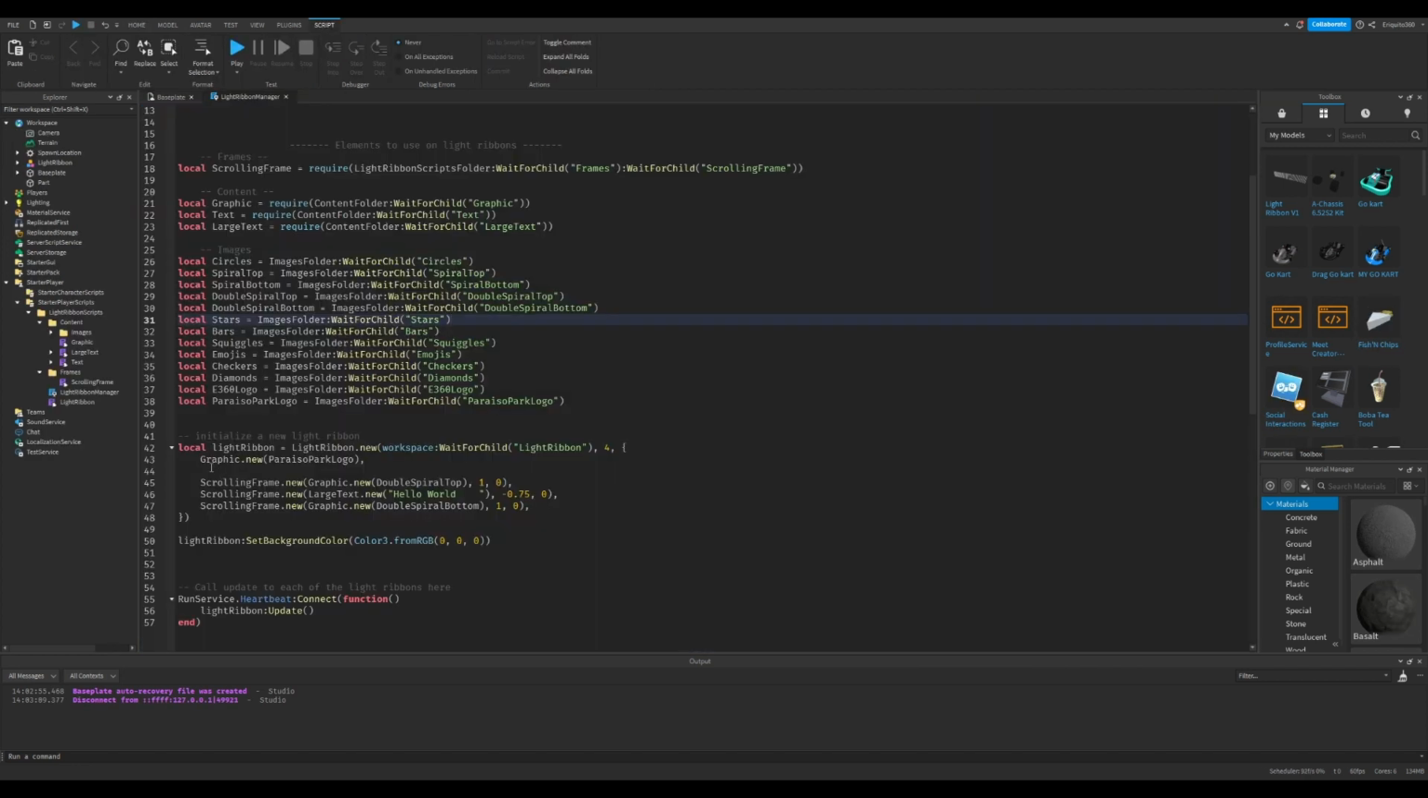Also, I'd like to point out that the closer to the 1 index that you put things in this array, the higher up they display. So you couldn't see anything below here because there's no transparency. This just covered everything up.